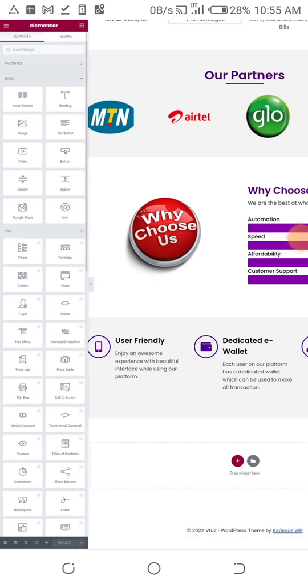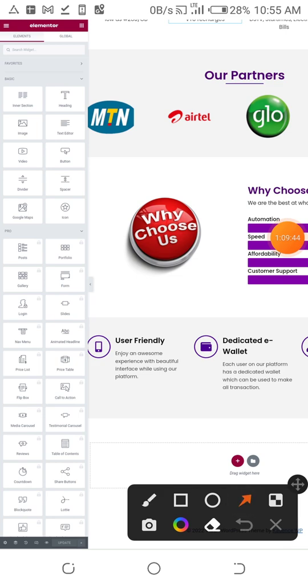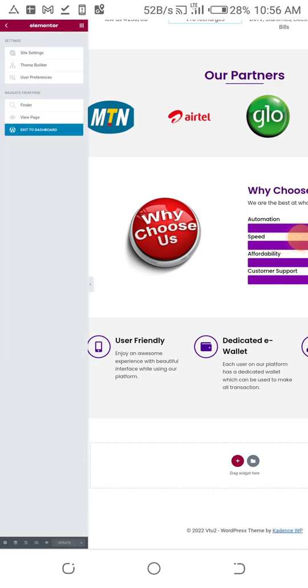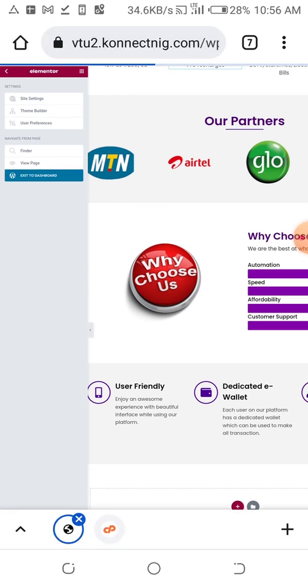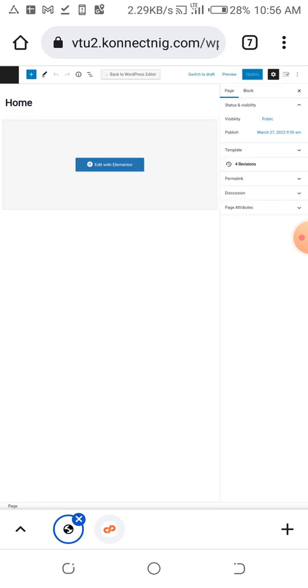Then you can publish it. The next thing I'm going to do is exit back to your dashboard. Just click on this button, these three dots here. When you click on the dots, then click on exit to dashboard. So our home page has been done for us automatically, and it is sweet, right? It is sweet. So we have done the home page.